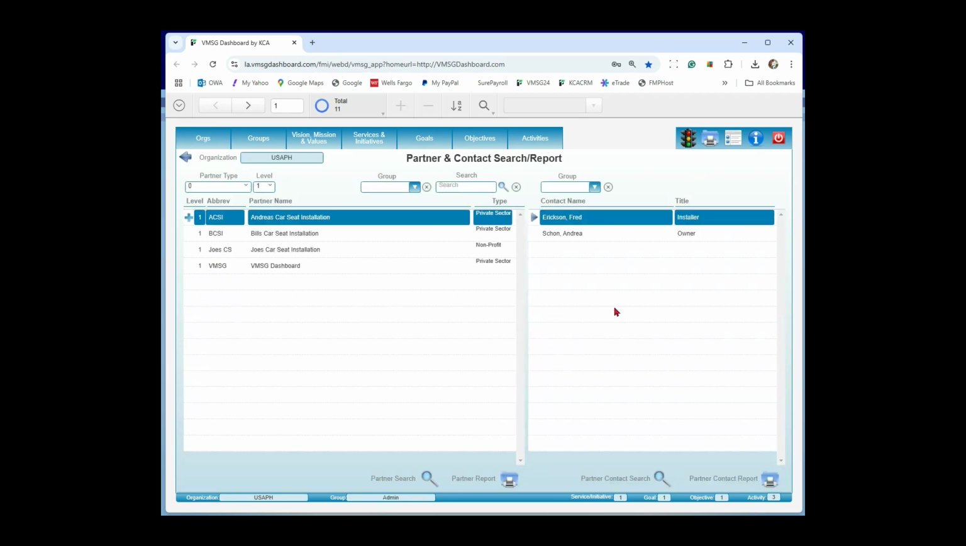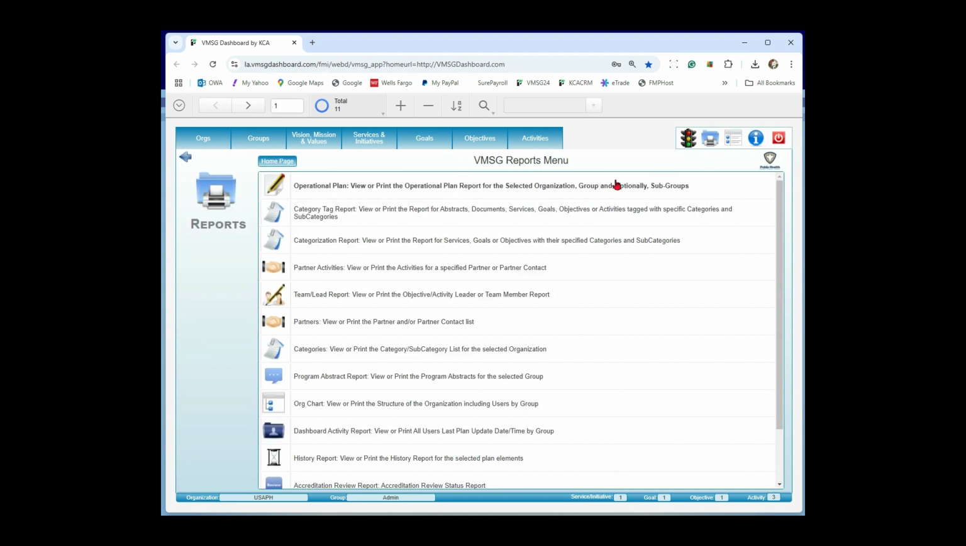So those are the reports I wanted to talk about today. Again, the reports that we'll talk about after the next training are the category tag report, the categorization report, and the categories report. This is all part of three-dimensional planning, or how do we cross-reference everything in the system here. So before I go on to VMSD Public, any questions about reports?